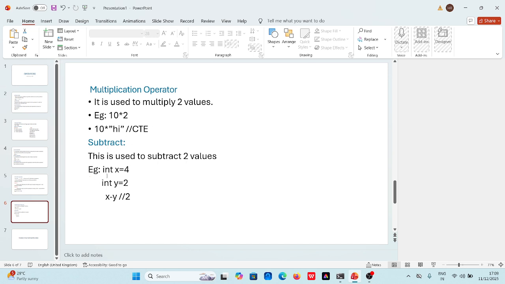Then subtraction, which is used to subtract two values. For example, here we have 4 and here we have 2, so if we subtract, we get the result 2. This is how subtraction works. All these are basic operations you have seen in your school days, addition, subtraction.